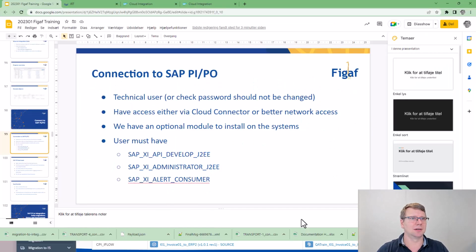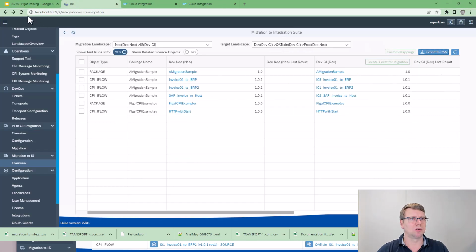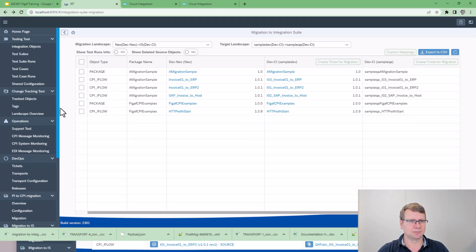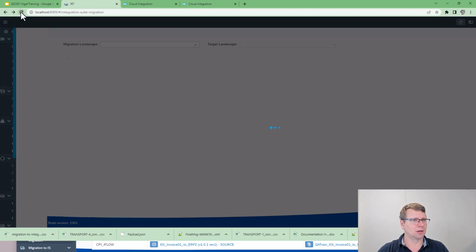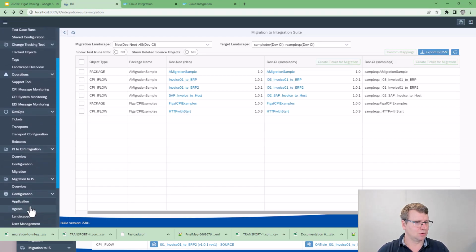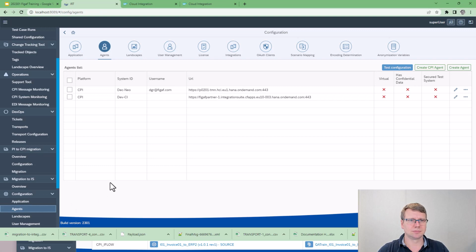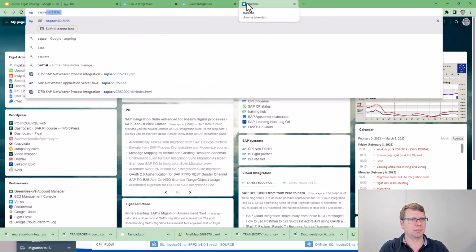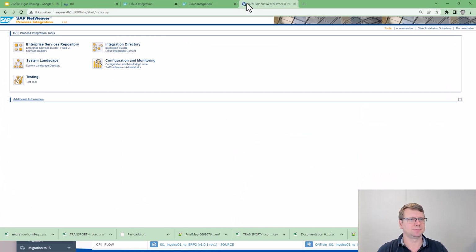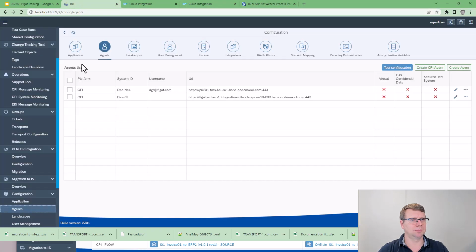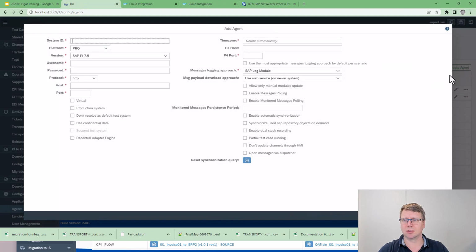But let's get started. So we go to our Figaf tool. We go to agents, and we can see we do not have the PI system yet here. So I'll create a new one. This is our development system. We would need to have the URL here, the host name. So we create a new agent.